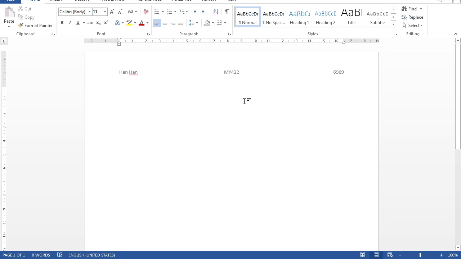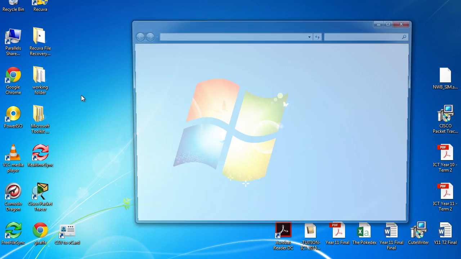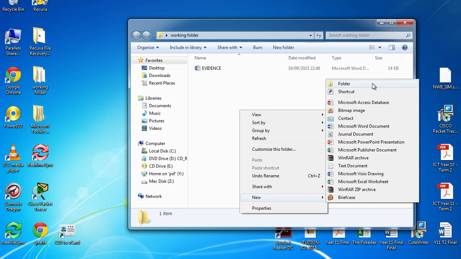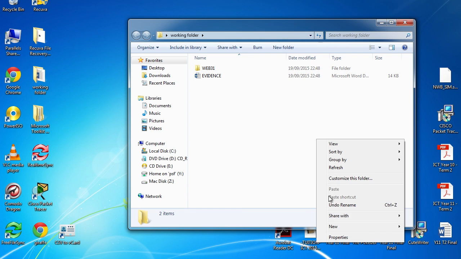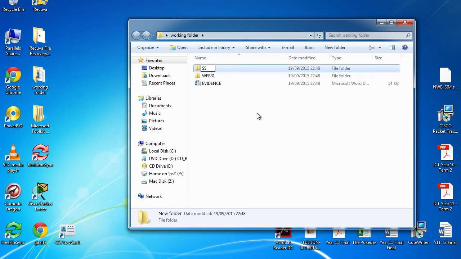Right, done. So it says create new folders called Web31 and SS31 in your work area. Okay, work area means your student drive. Okay, I'm going to create in my working folder. Right, so another new folder here, Web31, and then another new folder called SS31.